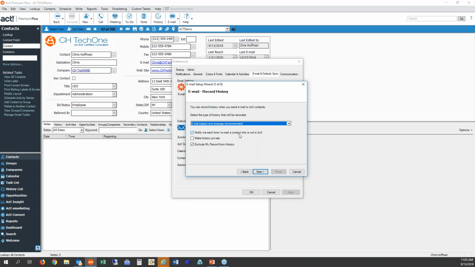And you would have to monitor the history queue that was down in the lower right. And again, that will be familiar to several of you. You need to check that periodically through the week to see the emails that weren't recorded. Now there is a box that you can check, so every time you send an email and that email address is not in ACT, you'll be immediately notified before the email is even sent. Great feature, and I'll demonstrate this to you when we are actually in Outlook. And again, then you'll want to exclude the My Record from the history.